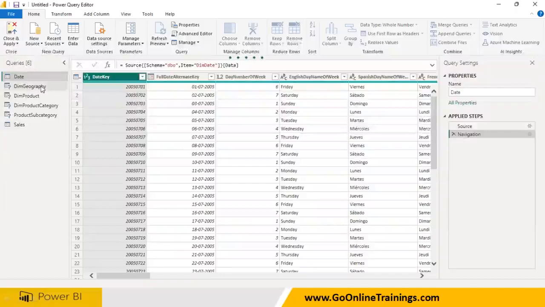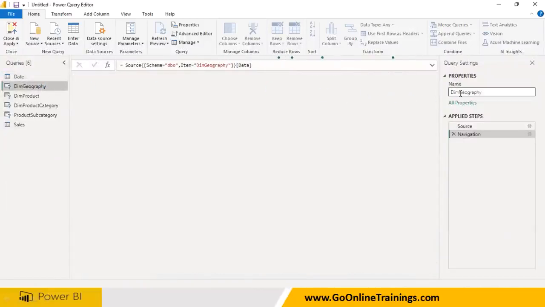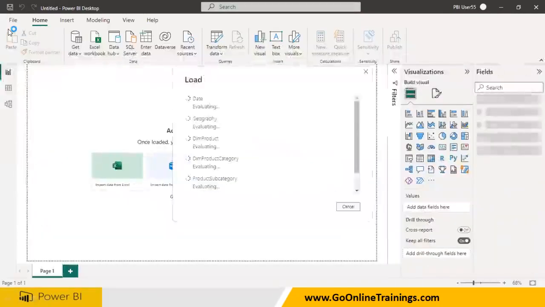Don't give technical names to the end user. At the end of the day, these things will be for the end user. They don't understand what a dim is, what a fact is. That is technical, right? All these things you need to remove, then close and apply. Now all the data will be loaded into the RAM of your computer and data modeling and everything will be done automatically.